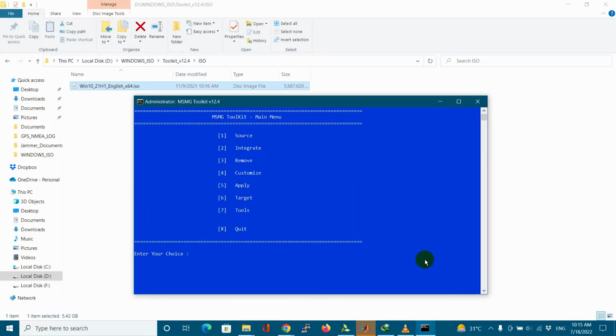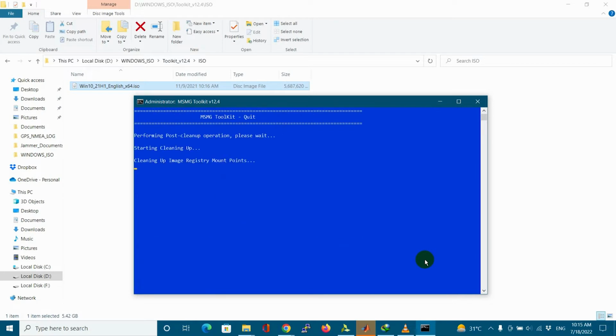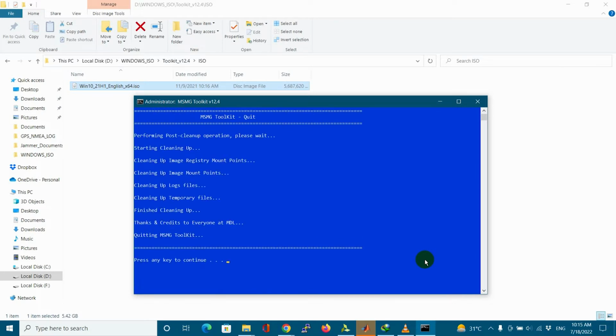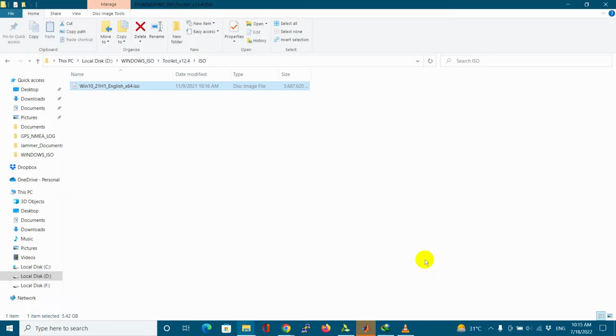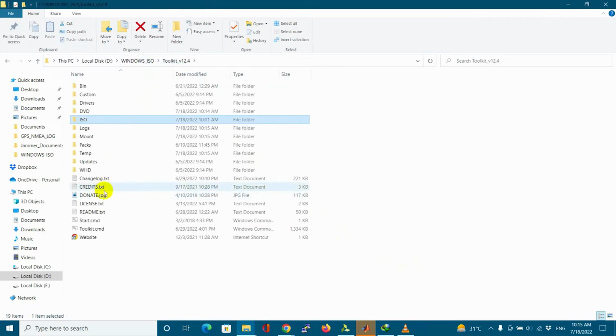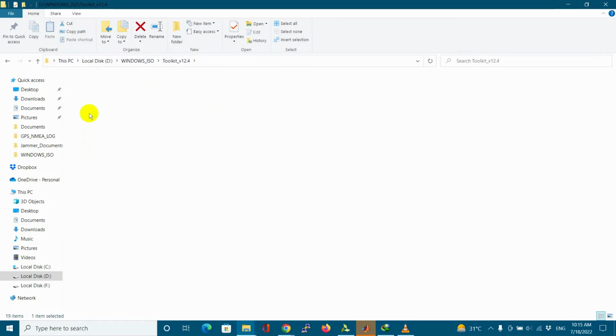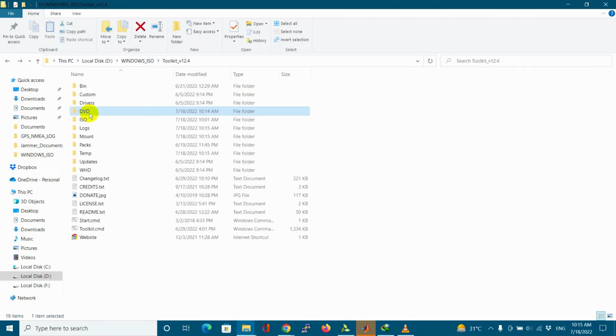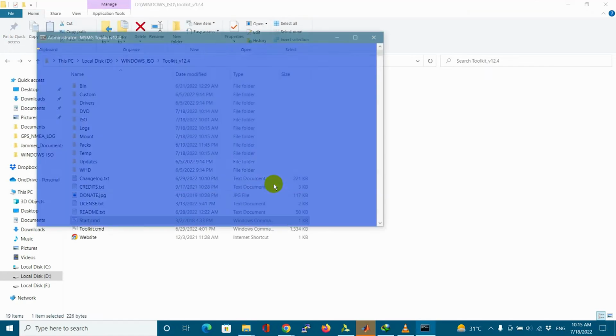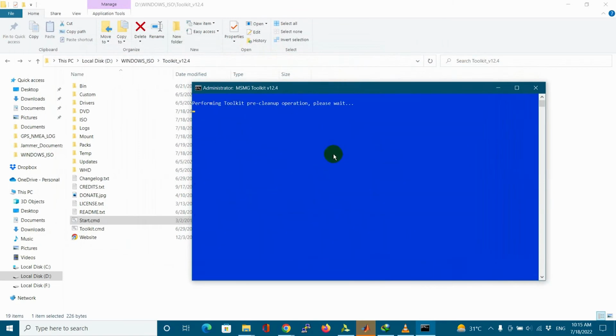Let us now quit. Check our DVD folder to see whether the ISO image has been extracted or not. So here are the Windows files. Let us run the MSGM toolkit command again.